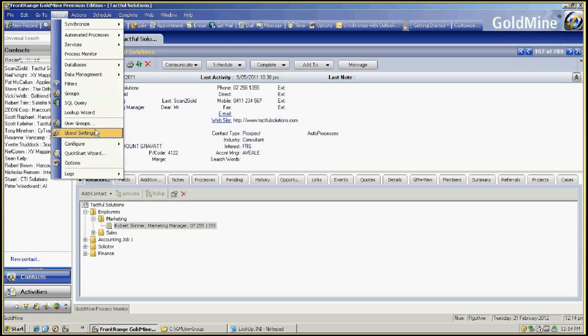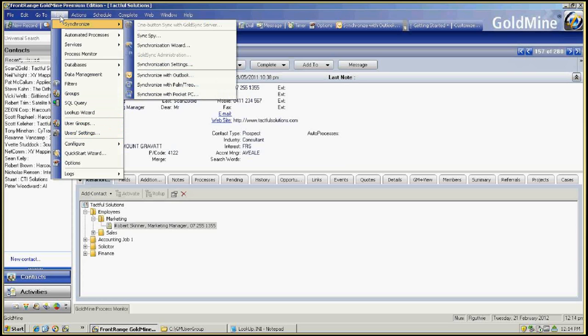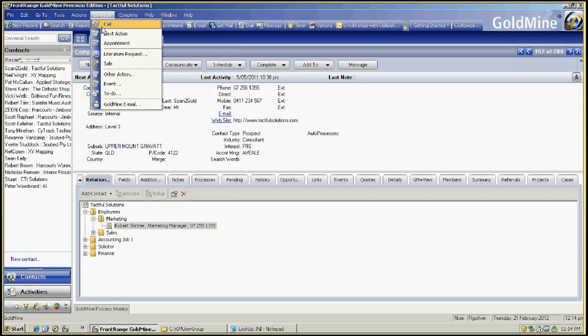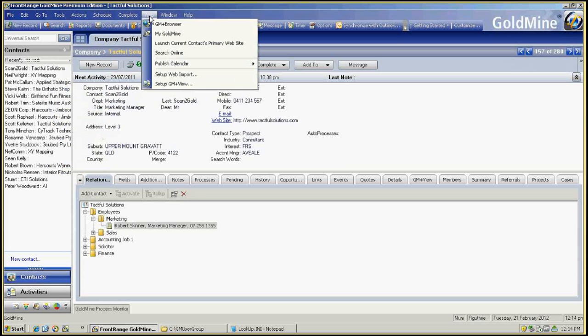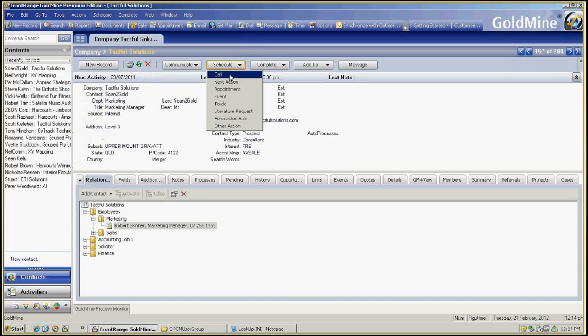Once it's hidden, it gives you no access to any of that sort of area. So if we were to lock out, for instance, scheduling a call, that means when you go down to your schedule call button here, you wouldn't be able to schedule a call. It would be totally blocked out, totally hidden. So it basically gives you a lot of control over how GoldMine works.